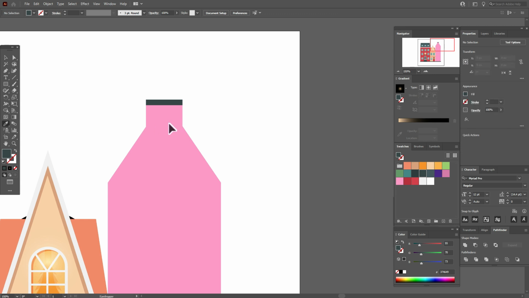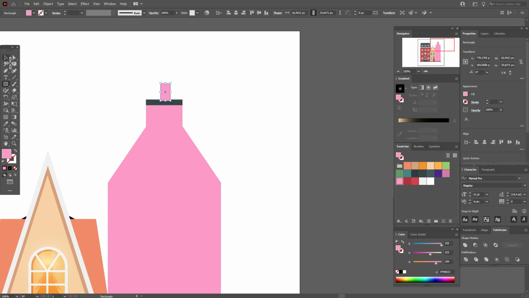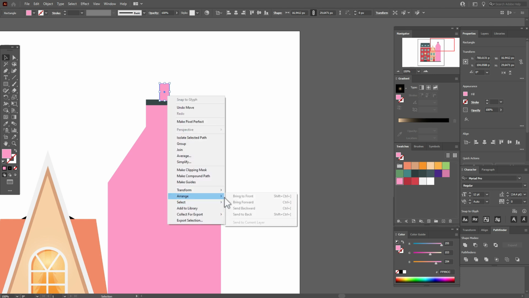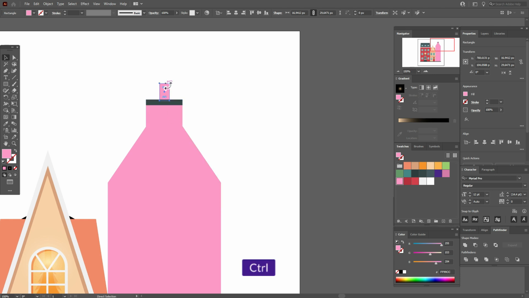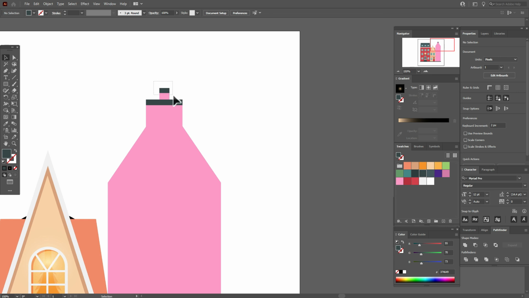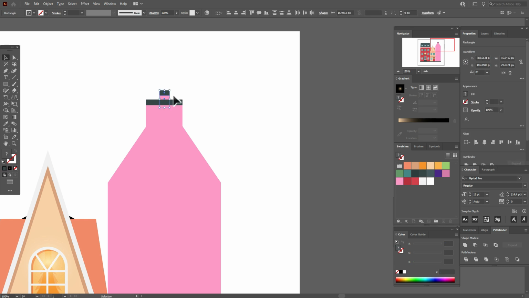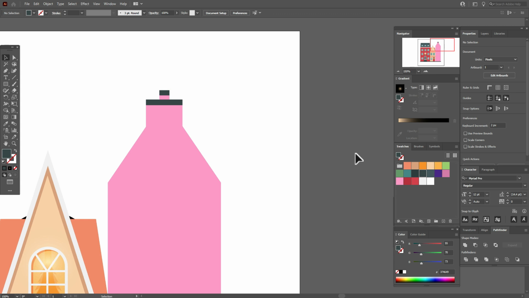Now let's take pink color again and rectangle tool and draw here short rectangle, small rectangle, and copy and paste it and make the rectangle smaller and take this color, move down. Okay, select it, move down a little more.